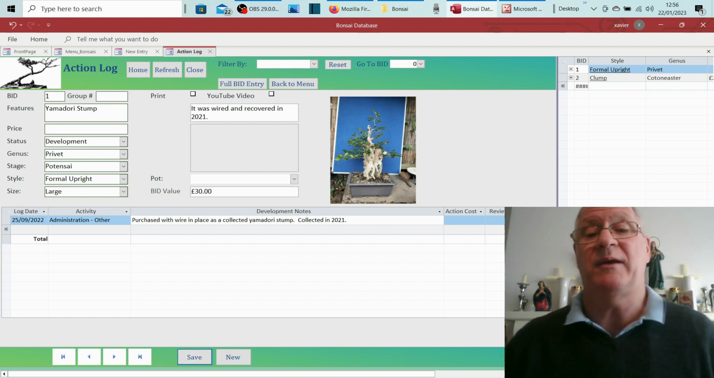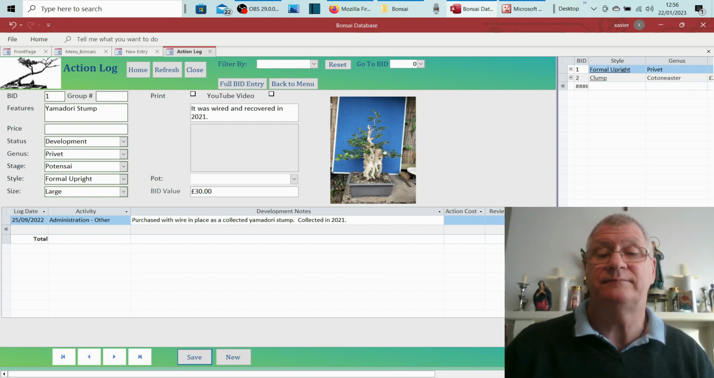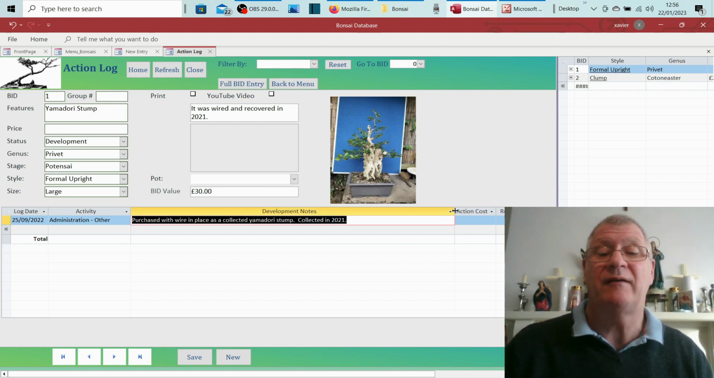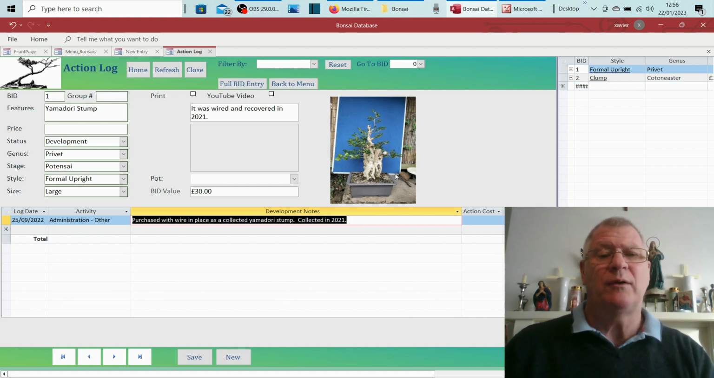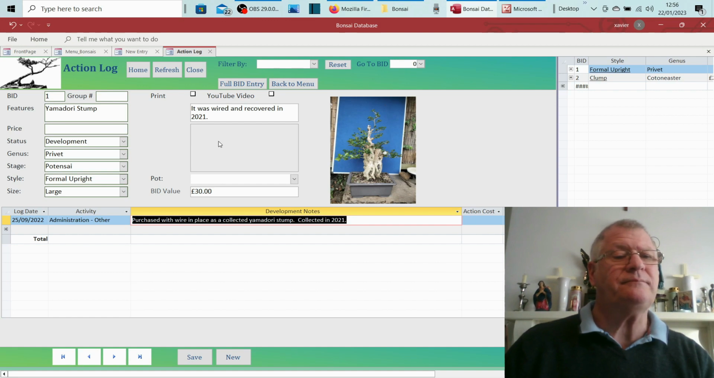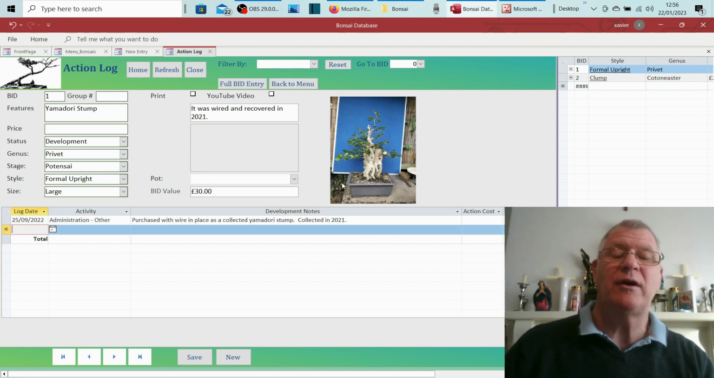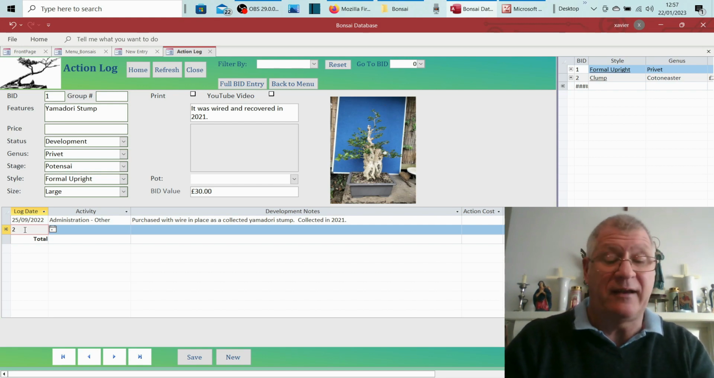It'll probably request me to confirm that. And I'm very much about everything has to look perfectly right. Okay, so there we go. So it's collected in 2021. There's the picture. Because I know it's going to need a repot at the moment, it's in decent soil. But the most pressing thing with this is actually it's got wire on it. So I'm going to give myself an action log, and this will be for today's date because this is when I'm actually noticing it. So I'll say 23.